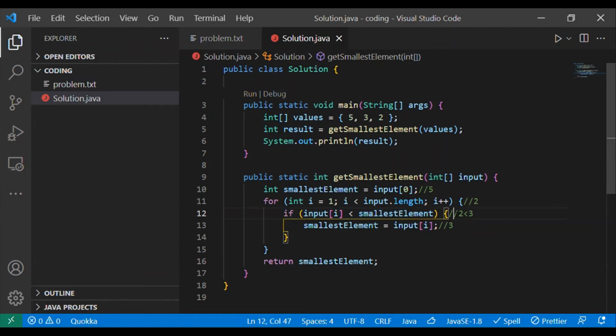Hence we will go inside the if and update the current value to the smallest element. So we will update 2 to the smallest element. We will come out of the if, and increment the i value. Now i will become 3, and because of that this condition will return false. Hence we will come out of the for loop and return the smallest element. In this case it will be 2.